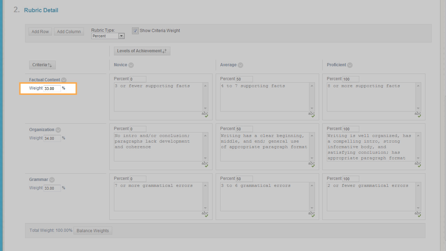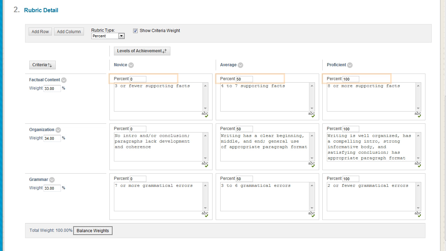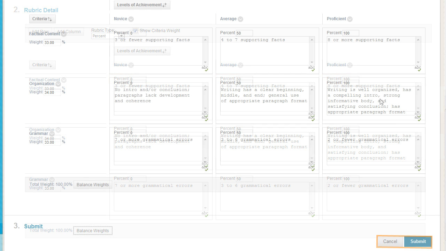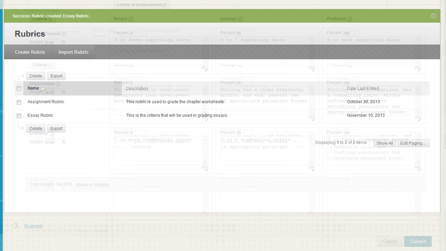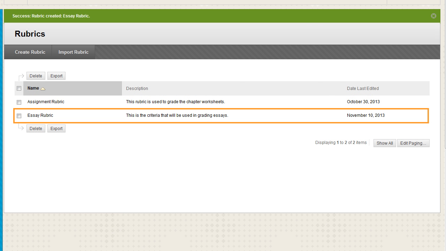You can adjust the percentage weight of the criteria according to your preference, or use the Balance Weights option to keep all criteria weighted equally. You can also assign a percentage value for each level of achievement cell. Now click Submit. The new rubric appears on the Rubrics page.